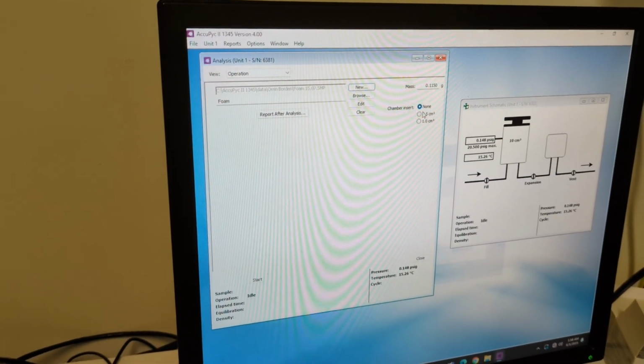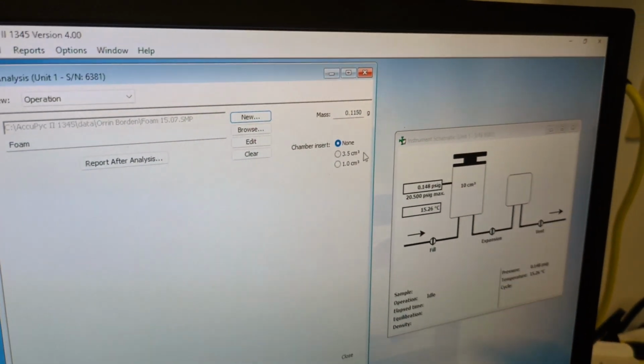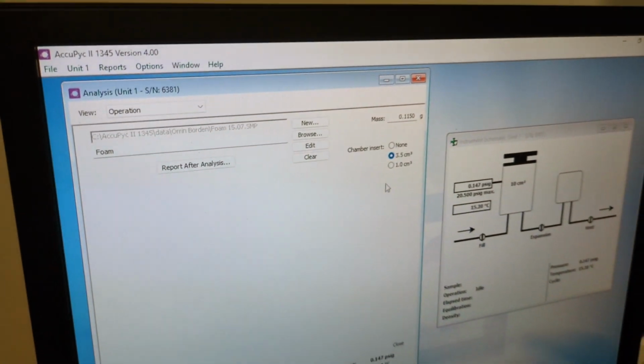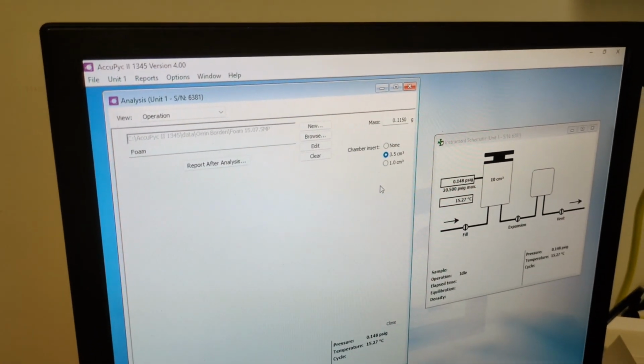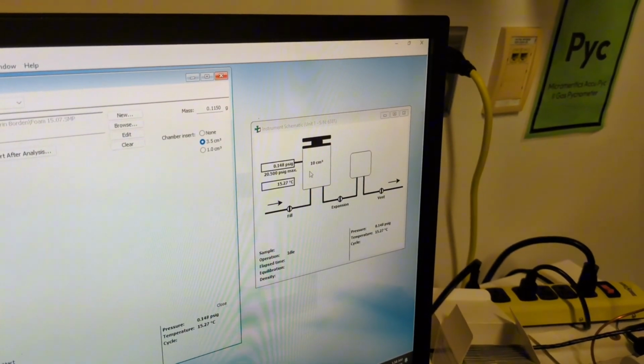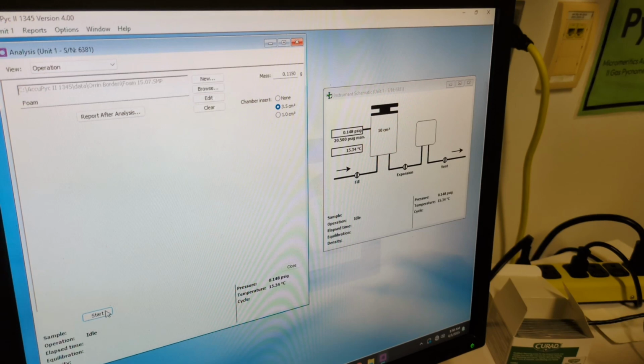Now before I start it, I want to make sure I have the correct chamber insert in here. So I have the insert for 3.5 centimeters. I need to make sure I hit that, which is very important because otherwise it will put too much gas in thinking that it's still at 10 cubic centimeters. So once I've done that, I can go ahead and hit start.